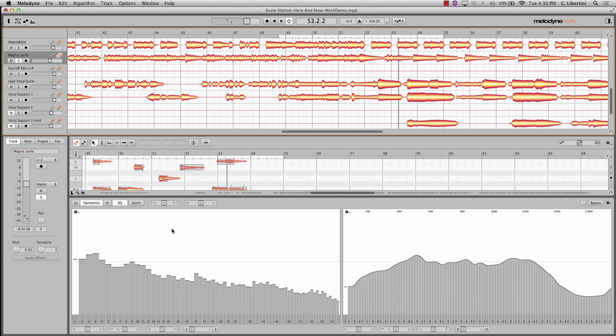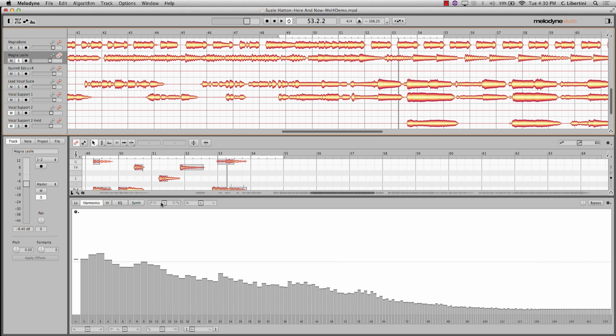All right, now let's have a little bit of fun. Remember we talked about that emphasis slider? Well, here I am in the harmonics section, and here's my emphasis slider. Let's actually exaggerate this to get a kind of an effect.